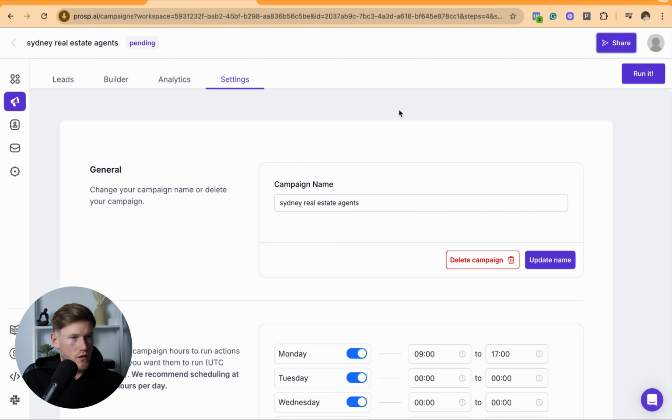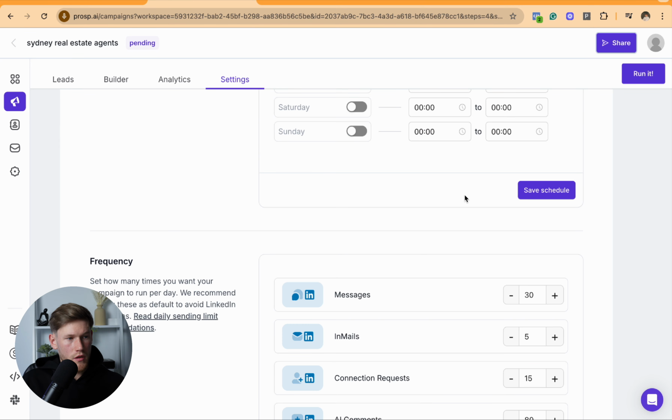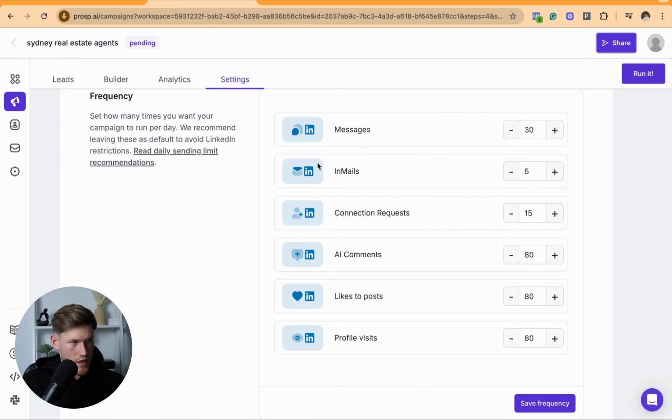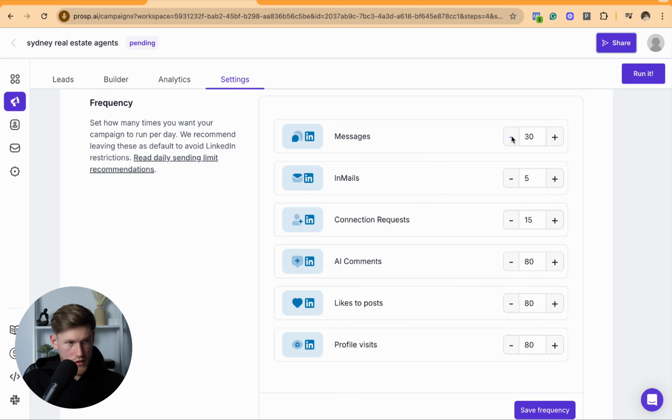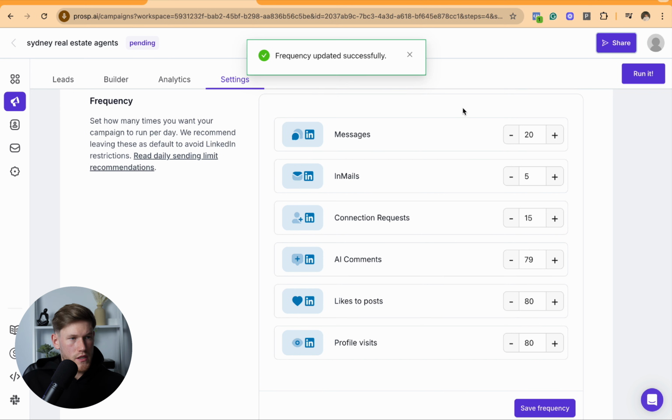and then when you're ready to launch this, you would just click run it, and what it will start to do slowly is reach out to all of these people. But what you do want to be careful with as well is making sure that you've got your limits set correctly, so you're not sending 50 messages per day, 50 contact requests per day. You're going to get flagged by LinkedIn, and they don't like it when you start spamming people and sending loads of messages. Save that frequency and then just click run it, and then it will start to run your campaign.